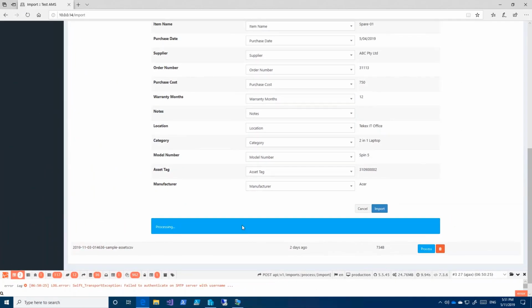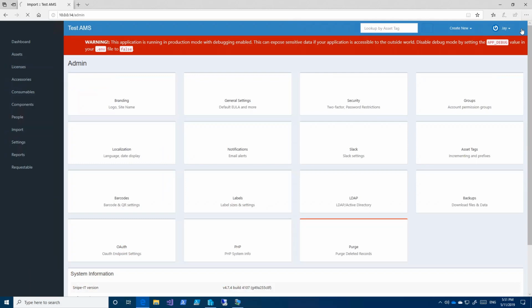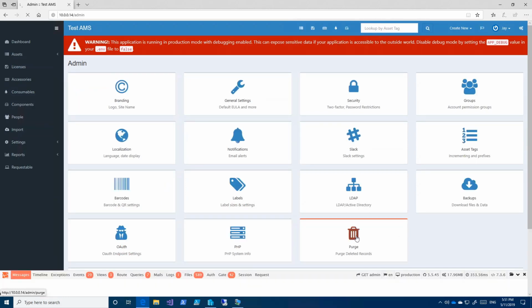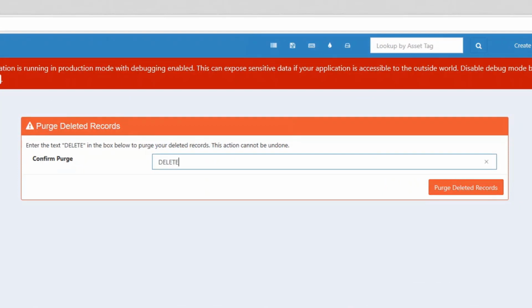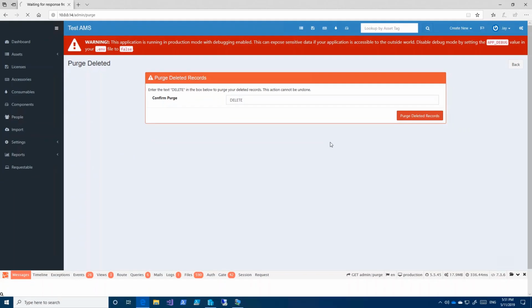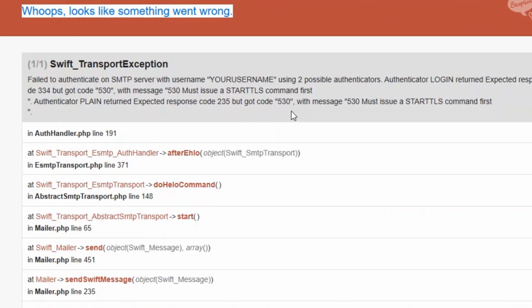It's not just that. Even if you already have imported assets and you are trying to delete the assets, if we go to the settings and then purge, and I try to purge the assets, the same thing will happen. I will click on purge deleted records, and you will see that it won't do that. The error remains the same. So it's waiting. Here you go, you can see, oops, looks like something went wrong. Basically it is again SMTP as well.